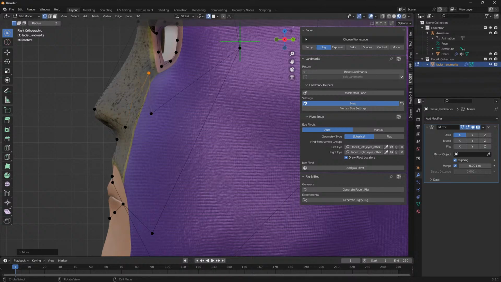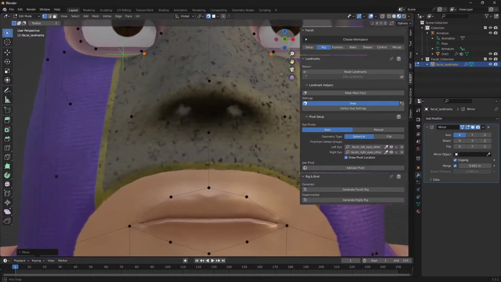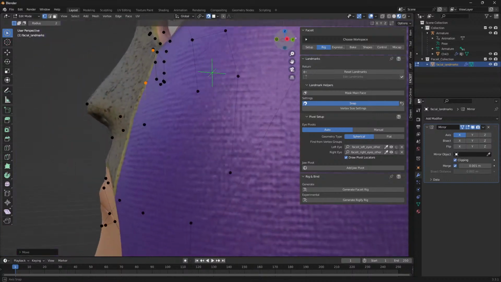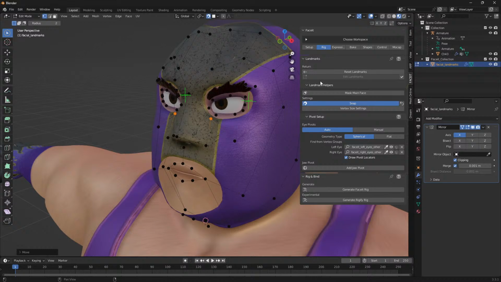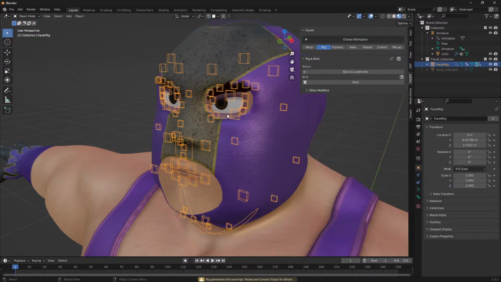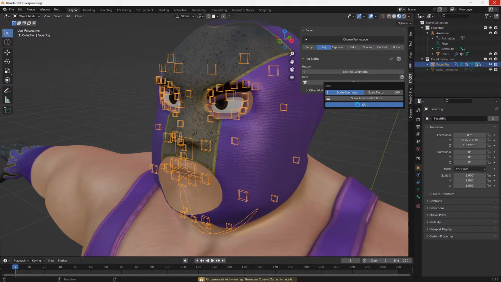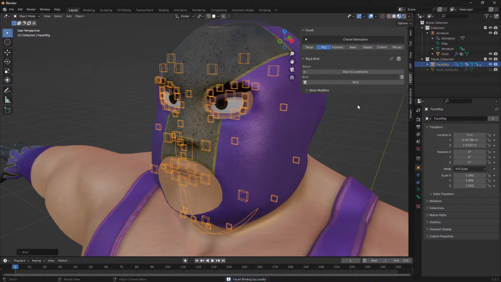And for the mouth, let's have a look. Yeah, it's projected right. The nose is all right. And I think we should then try to go for it. So I'm going to generate a FaceIt rig. I'm going to bind this to the character. This will take some time. It shouldn't take too long.